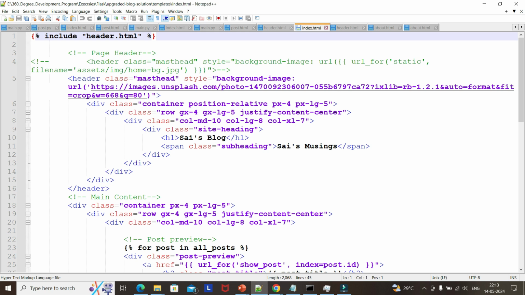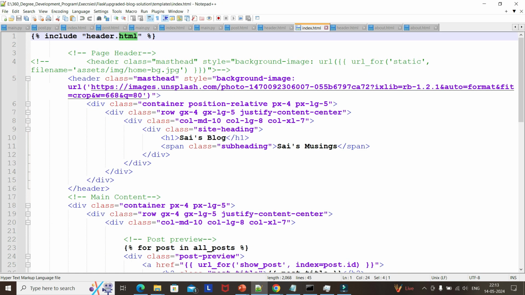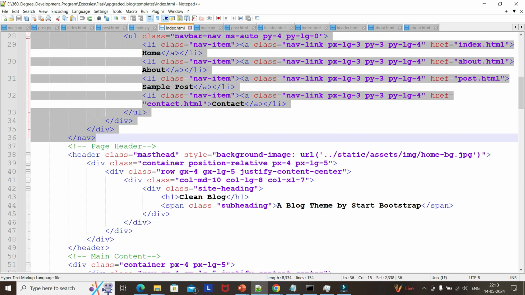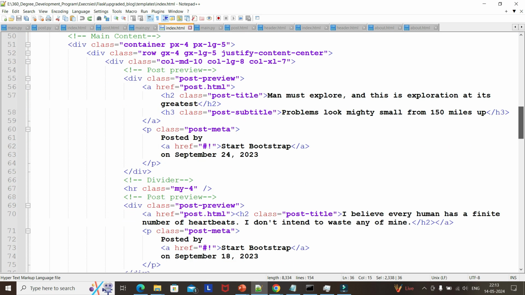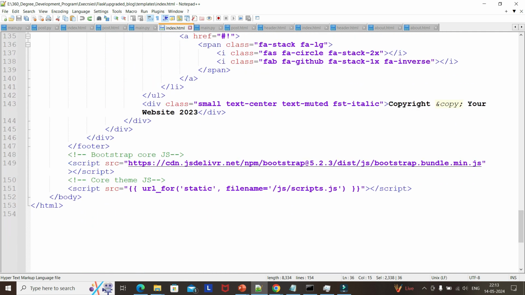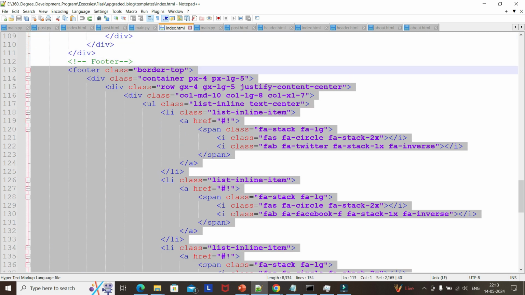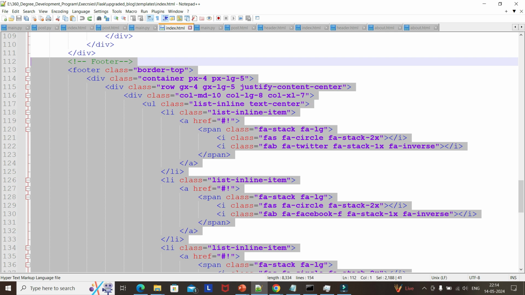Whenever we remove that header, we keep the same data in header.html, and then we include it with the Jinja template. The same thing we can do for the footer also. The same thing we have given for how to remove the footer. Here you see the footer section from here to here, this section. You can remove that and keep it in footer.html.